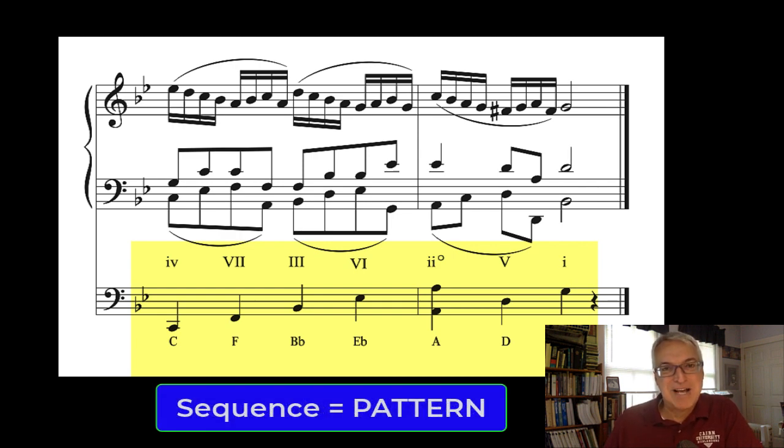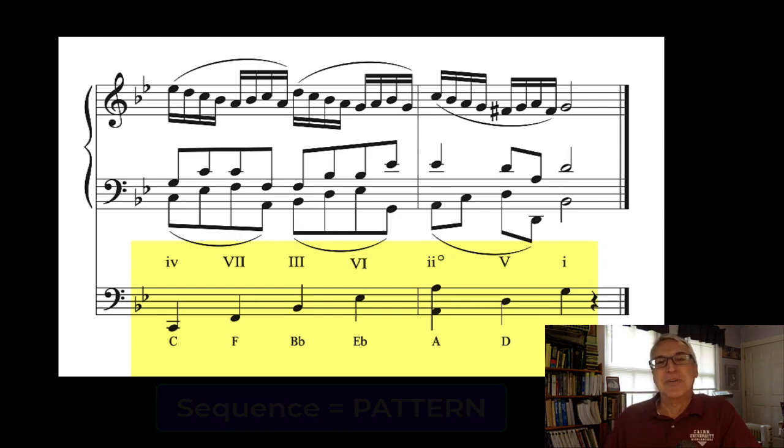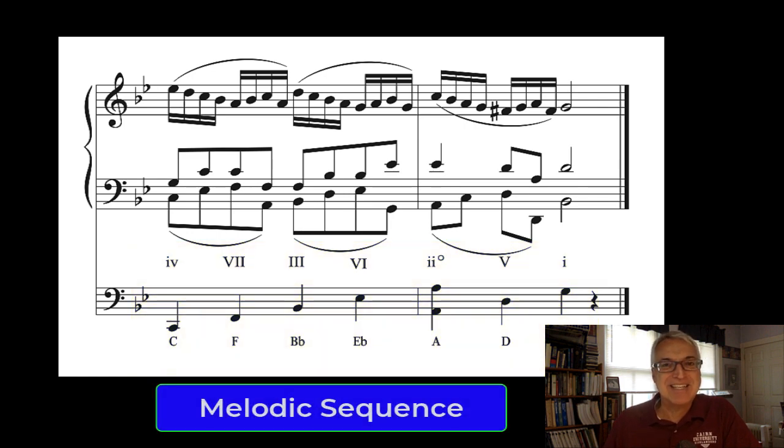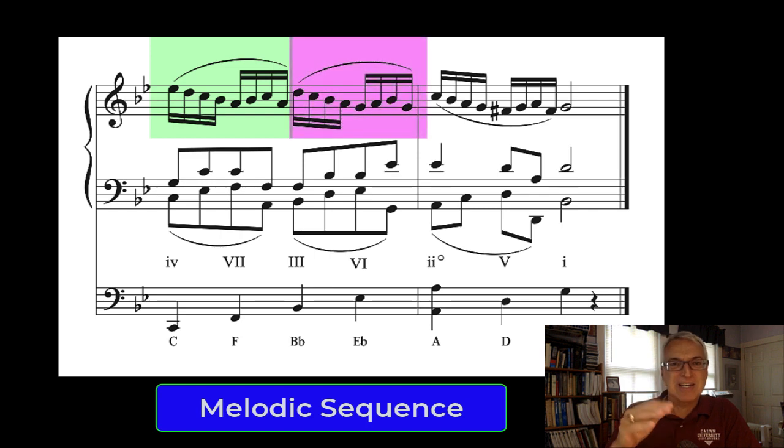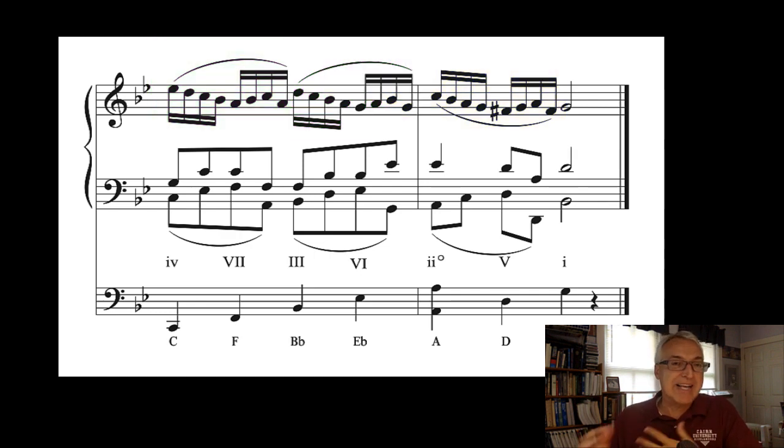Sequence simply means pattern. By the way, you can also have melodic sequences in that you can take a melodic gesture and then map that onto another pitch level and repeat that same melodic contour or gesture, and you'll have a melodic sequence. So often, harmonic and melodic sequences accompany one another.